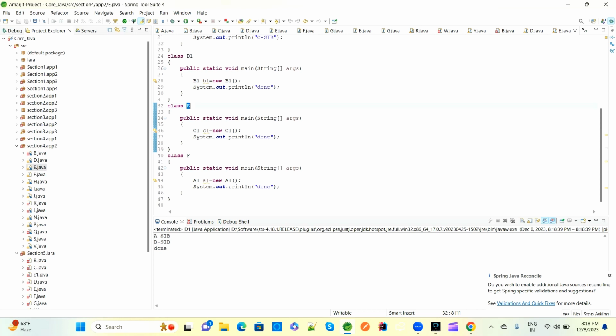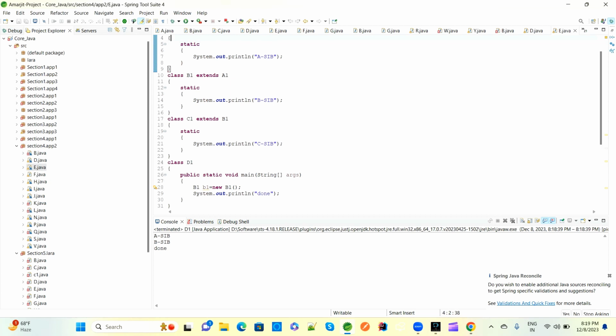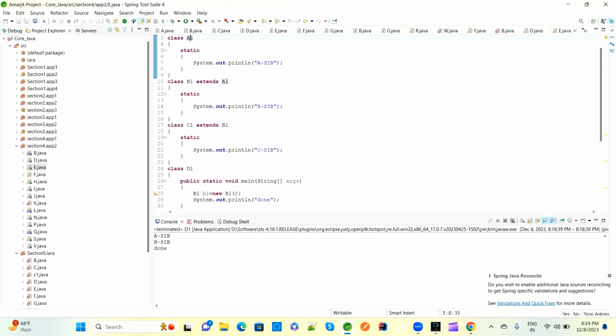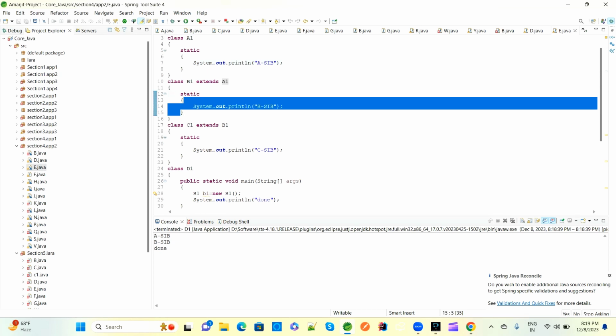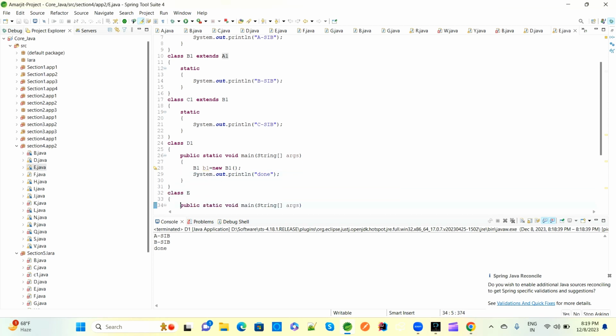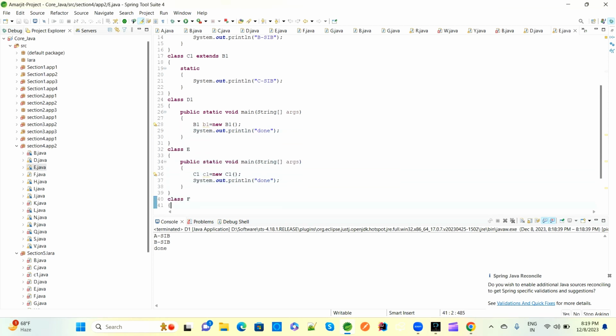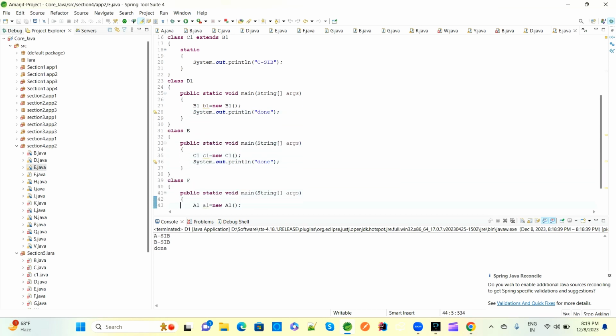So if I am running class E, class E will have a C object creation. So C object creation means this static will be called, and they are extending A, means this static also will be called, means A SIB, B SIB, and then C class. So E class will have a done. So this will be the output of E class. If you run for F, then according to that, F output will come.